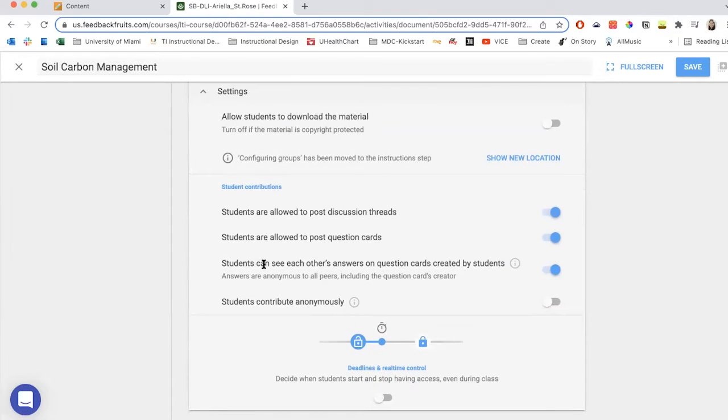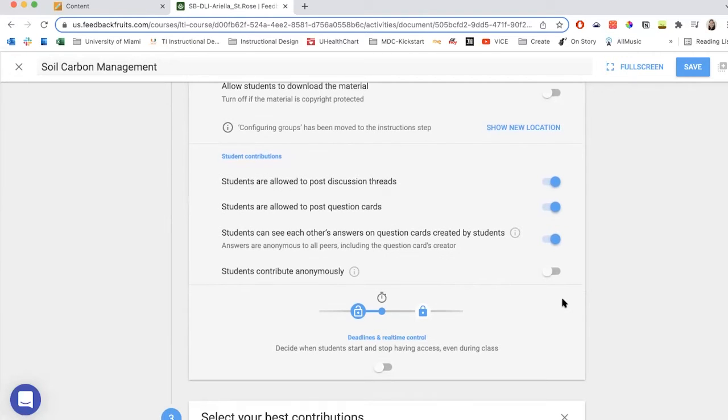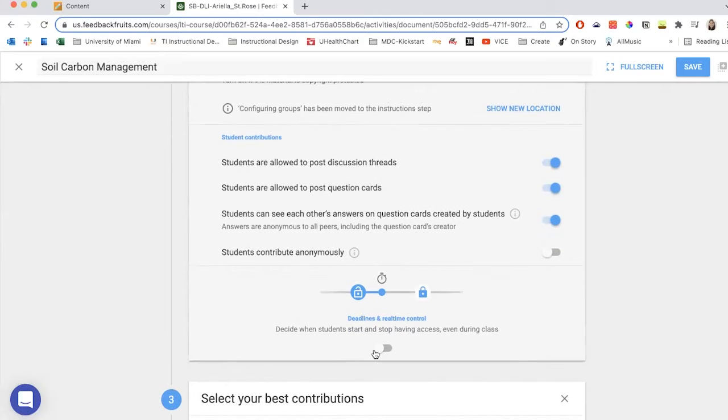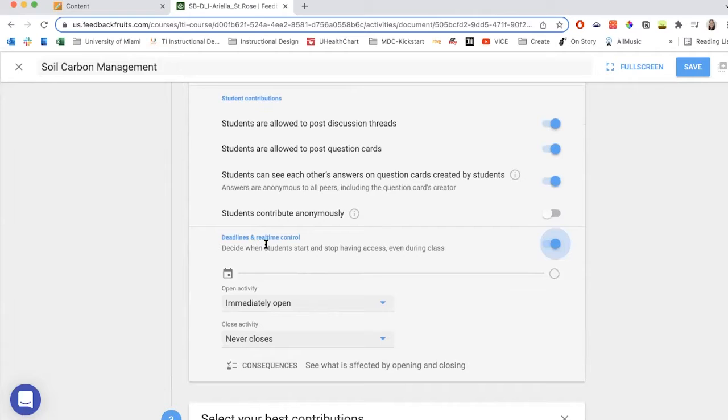And then this allows for students to see the other question cards that have been created by other students. And then this one would be for students to contribute anonymously, which is a nice tool to have so that students can go ahead and participate freely without getting too worked up about writing the perfect response. And then this part under here allows you to have deadlines and real-time control. So you can go ahead and open the activity at a certain time and close the activity at a certain time.